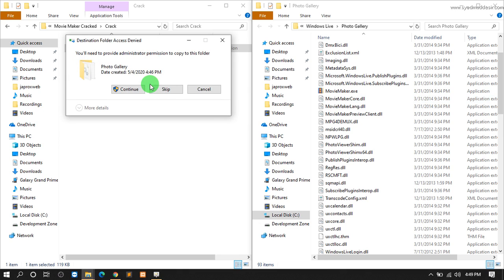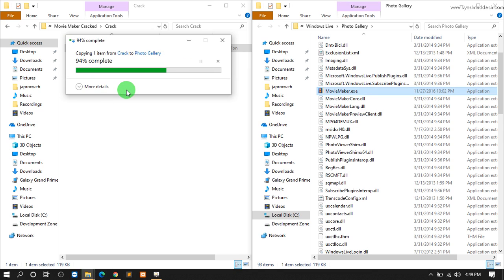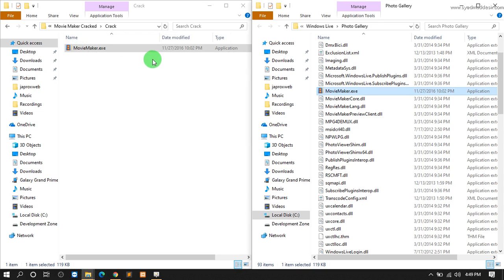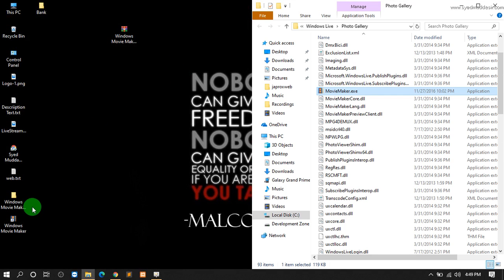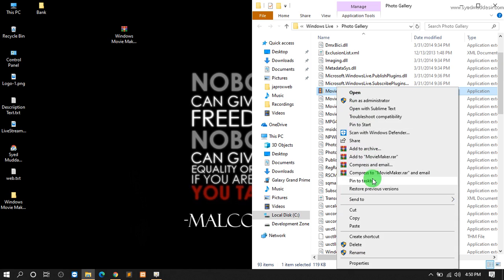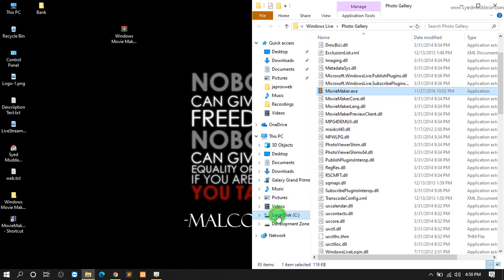And once it says you will need the administrator permission, that's okay. You guys just simply have to click on continue, and then it will proceed. And after that, what you have to do is just close your cracked folder, and then simply remove this shortcut icon, and the file that we have just replaced in the destination folder, the installation folder. So just right click on this Movie Maker file and send to desktop, create shortcut, and you have this Windows Movie Maker shortcut over here.